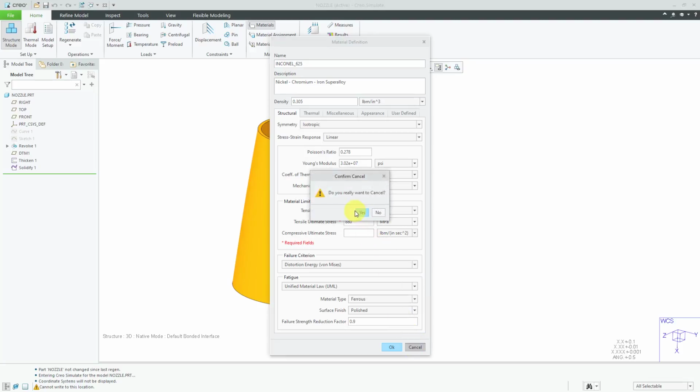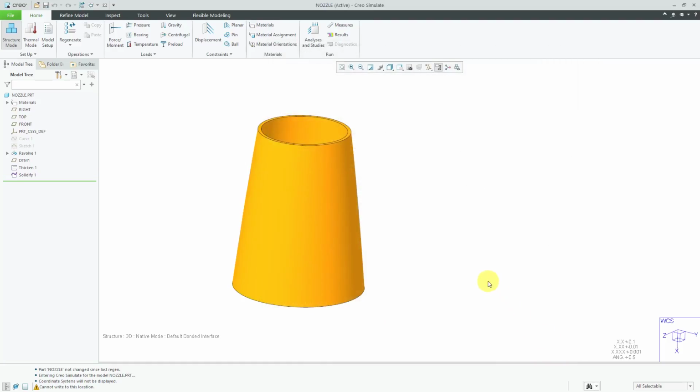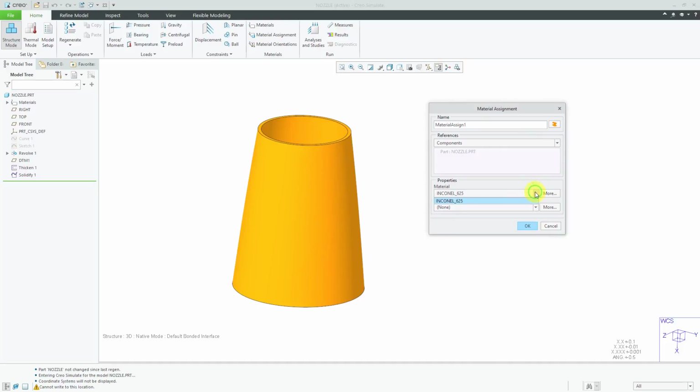But let's cancel out of here. And I've got it assigned to my model. Let me click the OK button to get out of this dialog box. Now, if I actually want to use that material in one of my analyses, I'll go to the material assignment, and this brings up this dialog box, and the material is in my model. It's the only one that I have in my model at this time. I could click the more button if I wanted to.